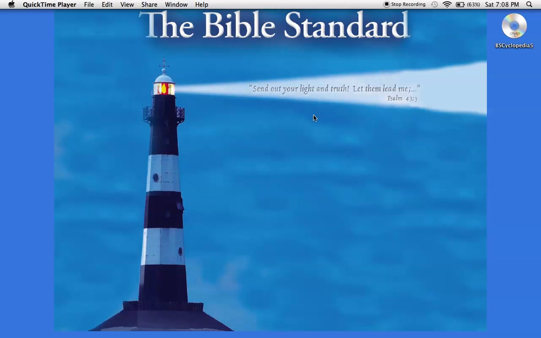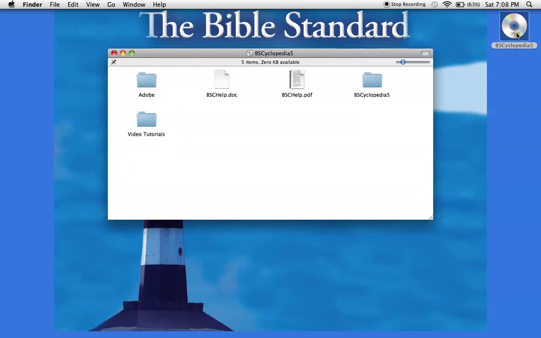But before we begin either of these steps, we must first browse to the DVD so that we can see the files on it. Now, you should have the DVD inserted into your Mac. If so, you will see the DVD icon on your desktop labeled BS Cyclopedia 5. When you find it, simply double-click on it. You are now looking at all the files on the DVD. Now we can begin installing the Bible Standard Cyclopedia.